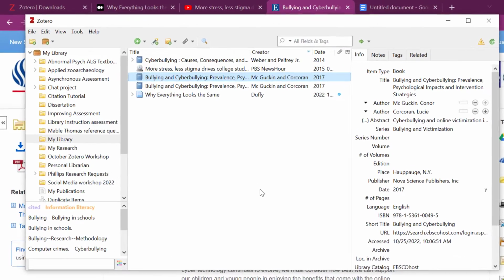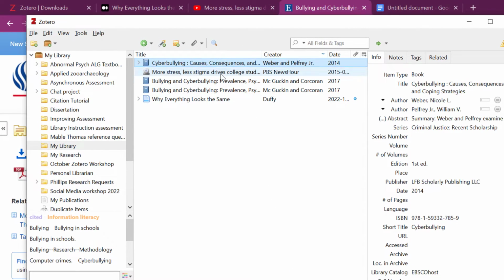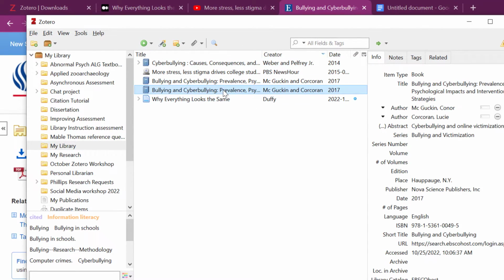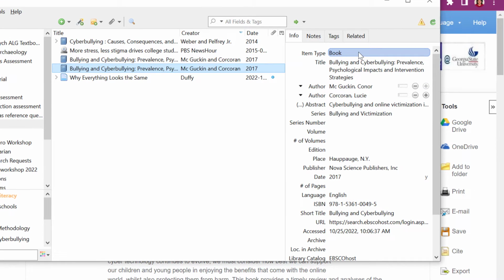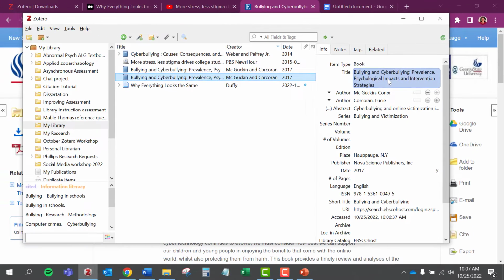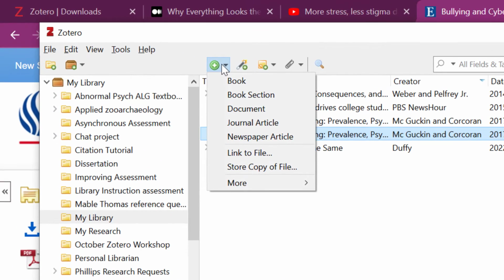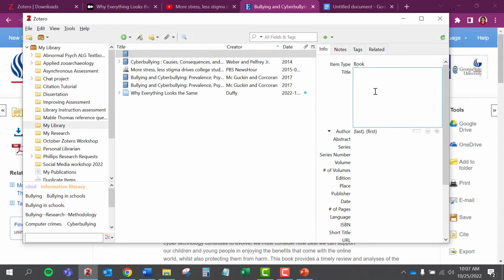When you save resources to Zotero, you will see them in your Zotero library. You'll also notice that all the metadata about these sources is broken out. That will help cite it later. You can also add items into your library manually. Click on this plus button and you can edit and type in information into any of these fields.